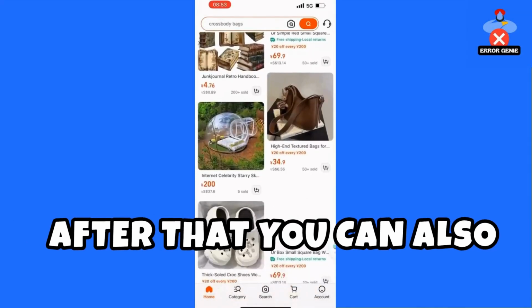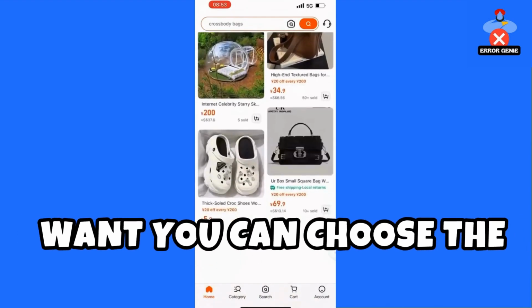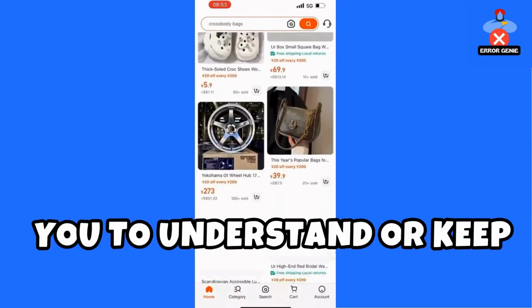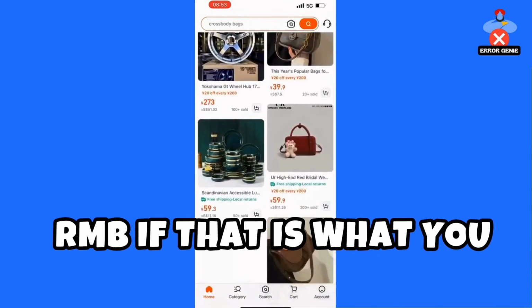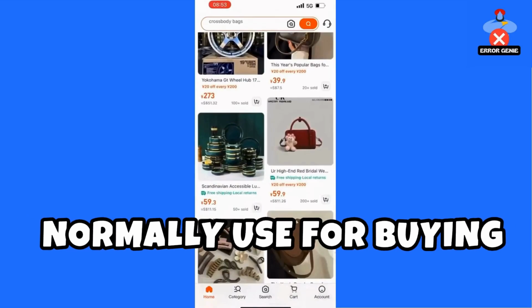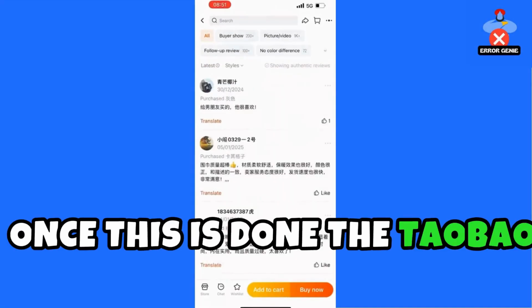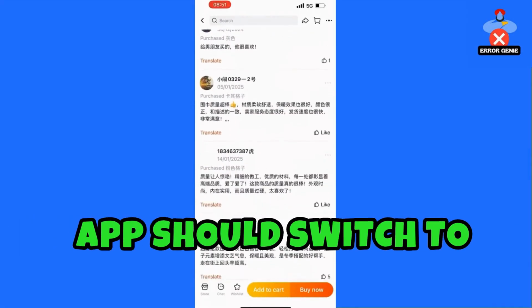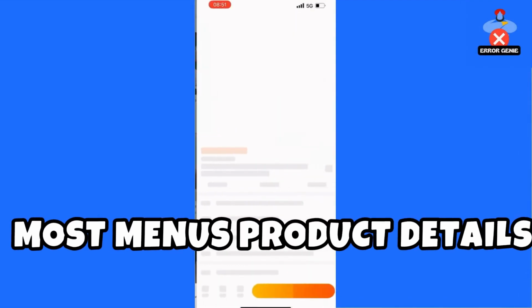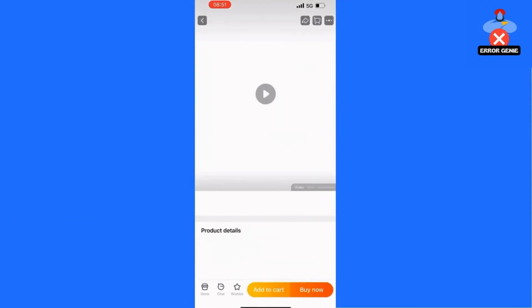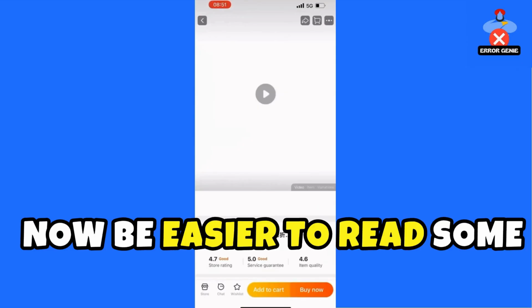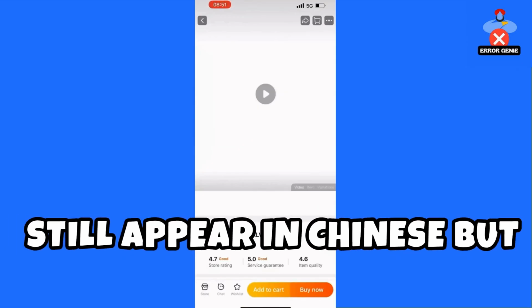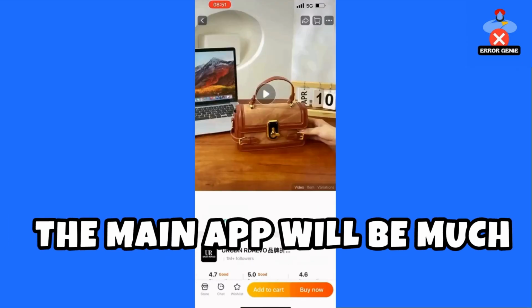After that, you can also change the currency if you want. You can choose the currency that is easier for you to understand, or keep RMB, if that is what you normally use for buying from China. Once this is done, the Taobao app should switch to English. Most menus, product details, and descriptions should now be easier to read. Some reviews or seller text may still appear in Chinese, but the main app will be much easier to use than before.